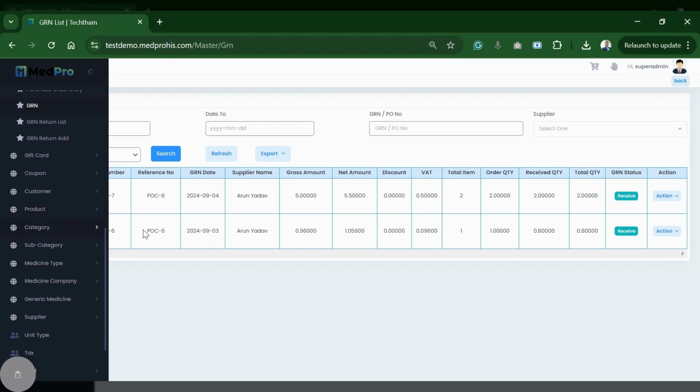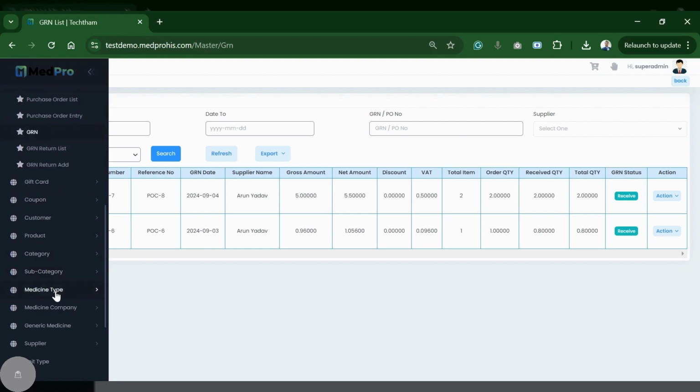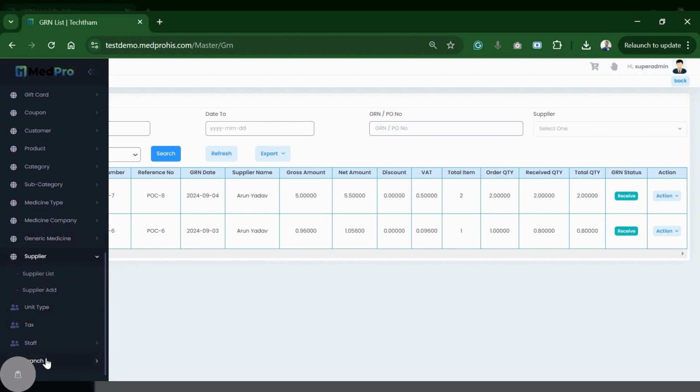Then another is category you can create, and then subcategory also you can create. Medicine type you can create. These are all masters. Medicine company you can create. Generic medicine name you can create. Supplier, you need all those kinds of things. And we have branch options. So if you are using this system in multiple branches, you can create the main branch and then sub branches, and it will be managed accordingly.